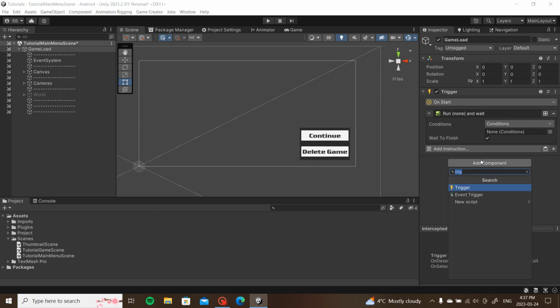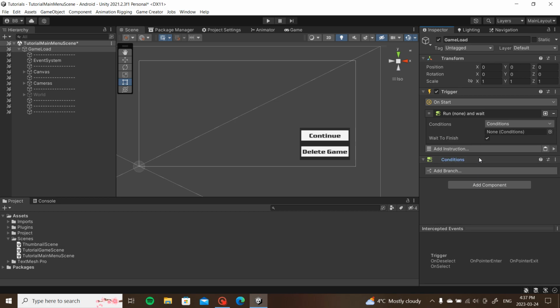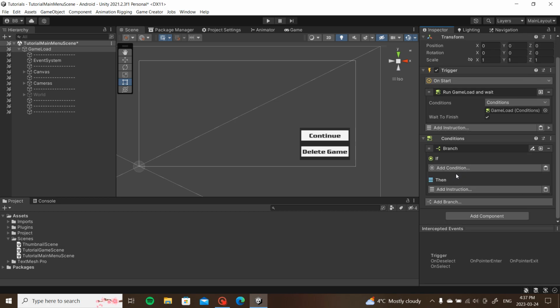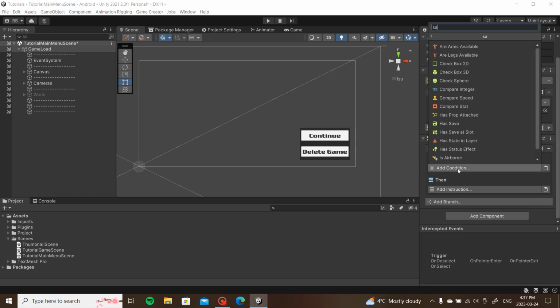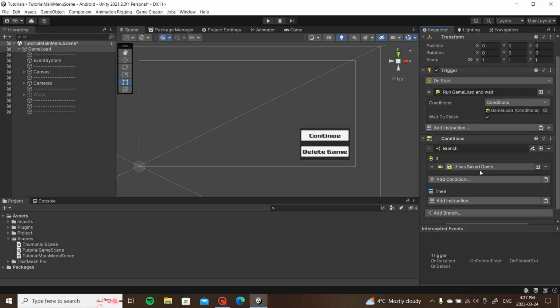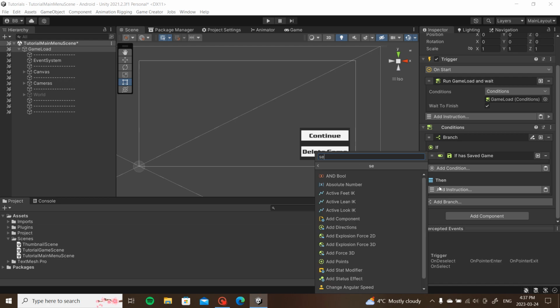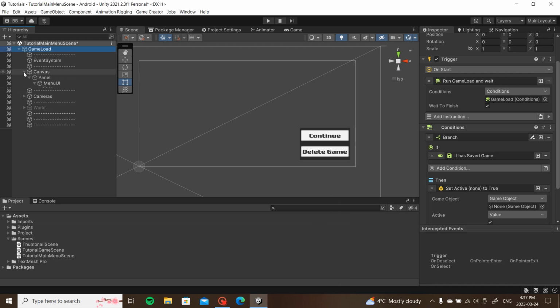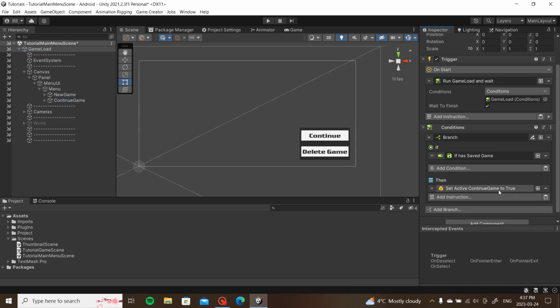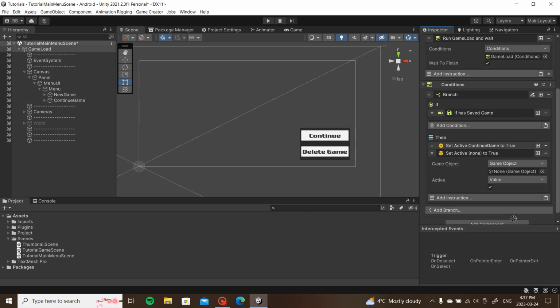And we will add the condition right on the game load itself and drag it up there. And in the branch it will be if, and then type in save. So if has save is true, then we will set active our continue game to true and our new game to false.